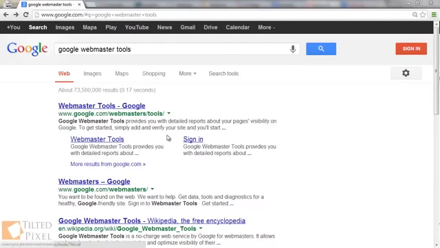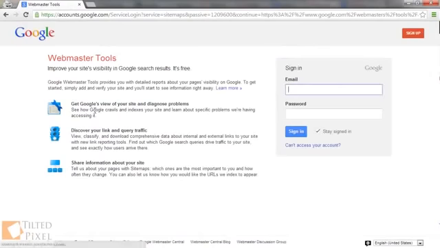So first thing we want to do is actually pull up the Webmaster tools. Easiest thing to do, of course, is to Google it. So here we go. So what Webmaster tools does is it allows us to see extra information from Google about how it's indexing your site and how your site actually appears in search results.